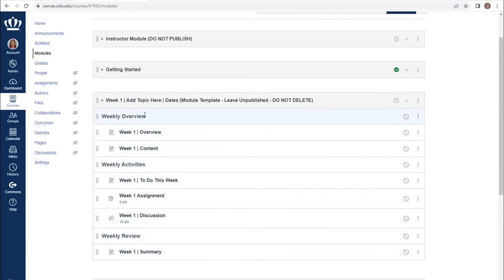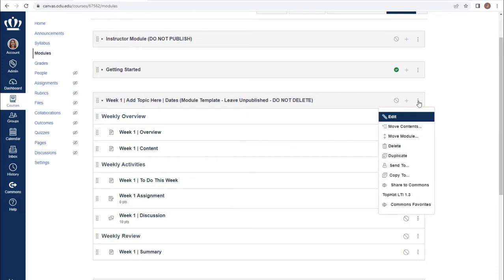Once you have designed a template module, or if you choose to use the template module provided as part of the course template from CLT, you may want to duplicate that module in order to keep those same pathways through the activities and content. To duplicate a module, from the module header, choose the three-dot kebab to the right and select Duplicate.